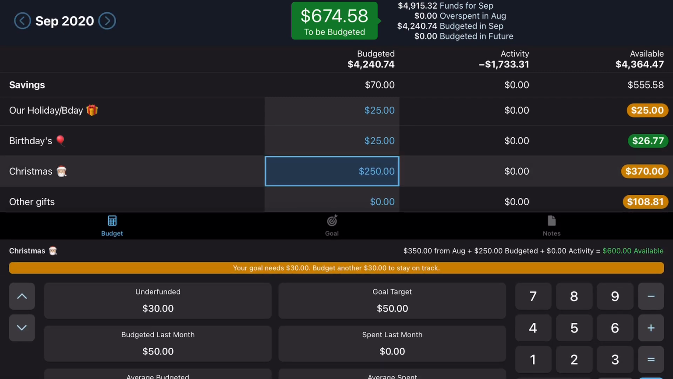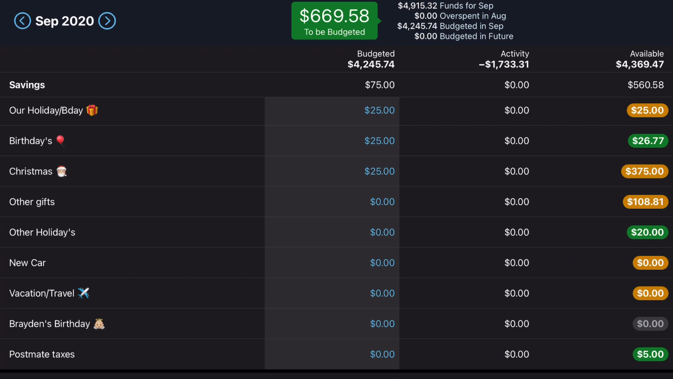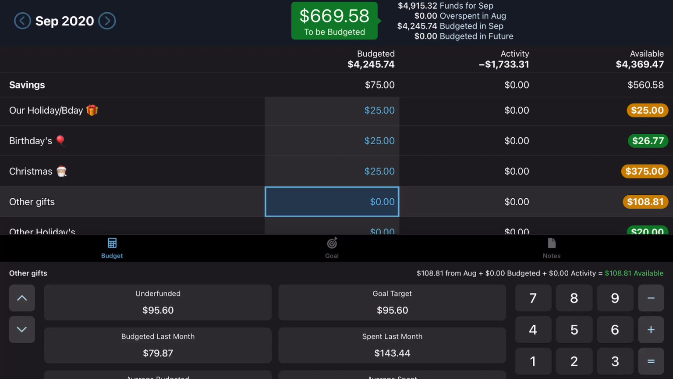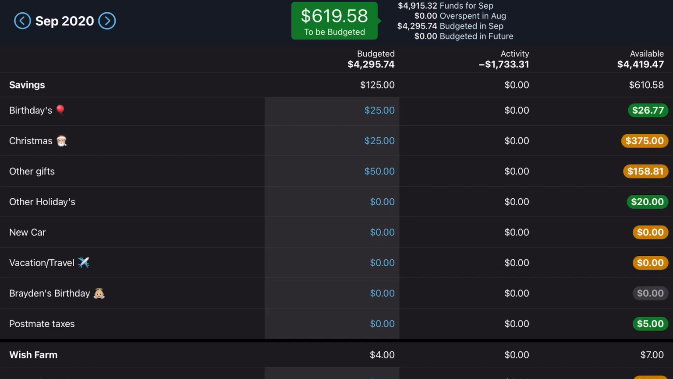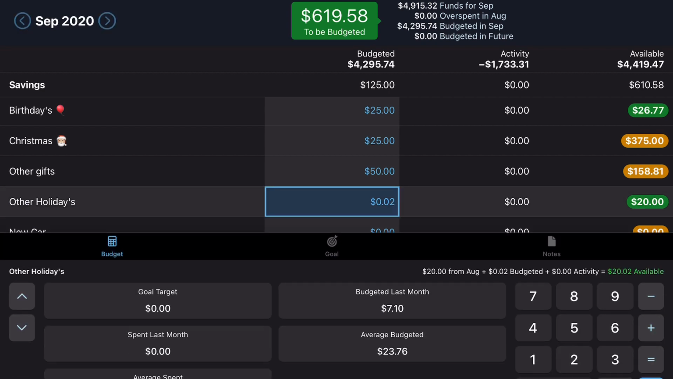And we also have some wedding presents and baby shower gifts we're going to have to give by the end of the year, and we're going to allocate $50 towards that. Other holidays, what this usually includes is holidays like Halloween and Thanksgiving. Holidays you don't typically budget for, but you do end up spending money on those holidays. So we're putting $20 per month into that, just so we have some funds going into that.